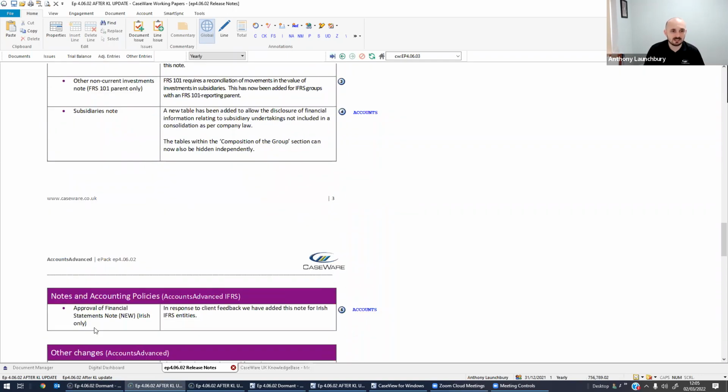So areas like the approval of financial statements notes. This is a new section that's been built into IFRS corporates for Irish entities. I think it's a note that most of the Irish clients have already been going through and adding in a text note at the bottom of the accounts to say that there's an approval and adding in that statement. Now it's already pre-built for you and it's available from the accounts preparation table. So we'll be able to go through and access that and build that into the files as we go through.